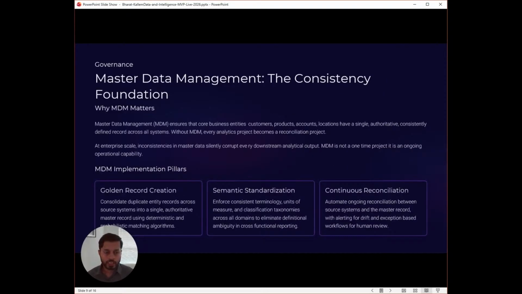Another aspect of it is master data management, which ensures consistency across the organization. Without it, every report tells a different story, and every project becomes a reconciliation. With it, you create a single source of truth and reliable analytics at scale.